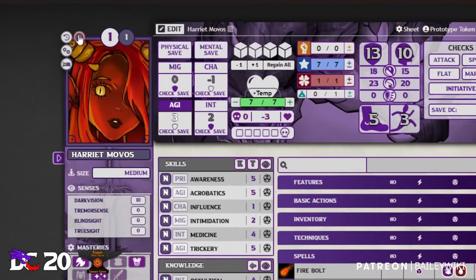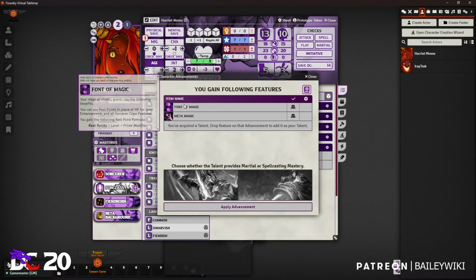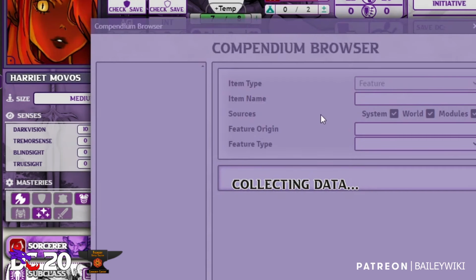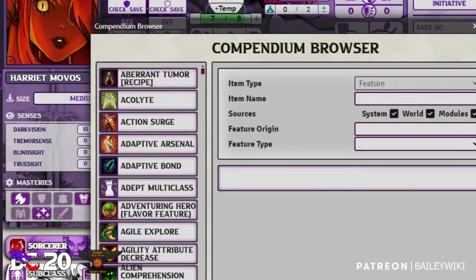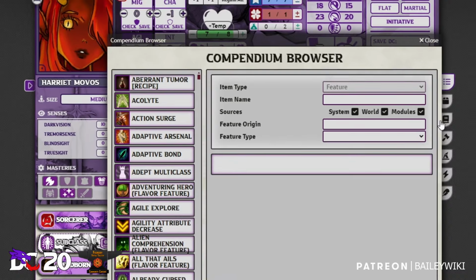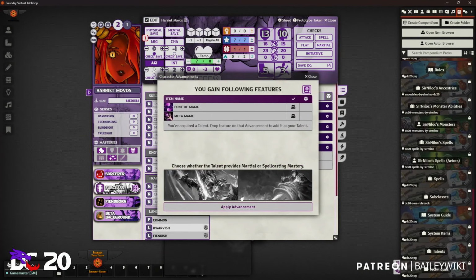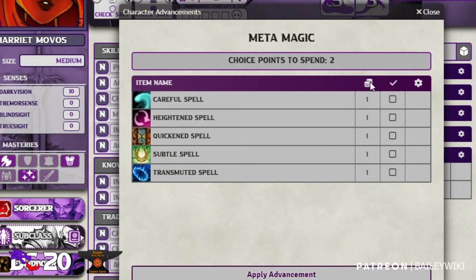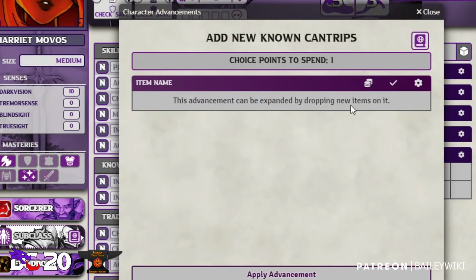So for example, if we want to level up this character, it will say, okay, this character gets Font of Magic and Meta Magic. We can apply the advancement, but we can also click on here and open up the compendium, and we can search for things. This is just another view into all of this information here. So we can search for things and pull them into our advancement. Oh, we have to pick whether we're spellcaster or melee. So we'll go spellcasting. And then we're going to select, we have 2 points to spend. So we'll do Careful Spell and Quicken Spell. And it kind of walks you through the process, right?